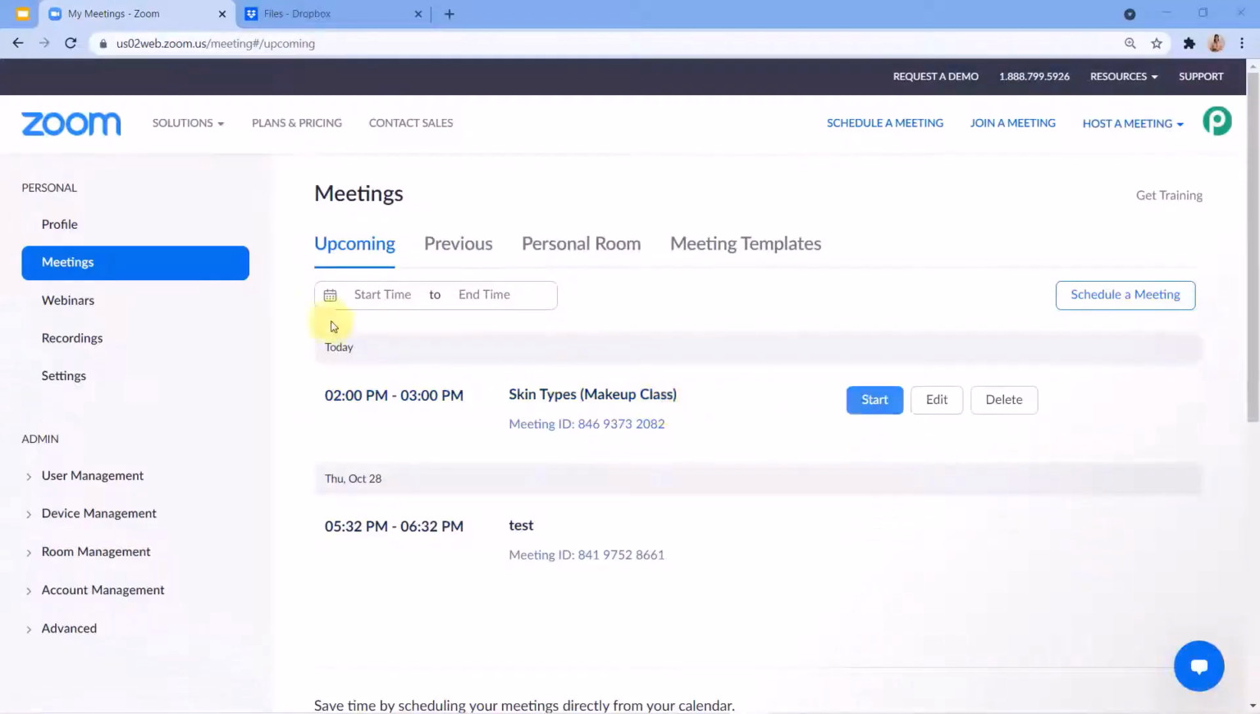So guys, this is the dashboard of Zoom. So here you can see I have already created my account, and here you can see on the dashboard I have all my scheduled meetings. So I have scheduled a meeting for the makeup class, which is especially for skin type. So it is going to start from 2 p.m. So I scheduled this class, and this is the point that I want to record this class as well.